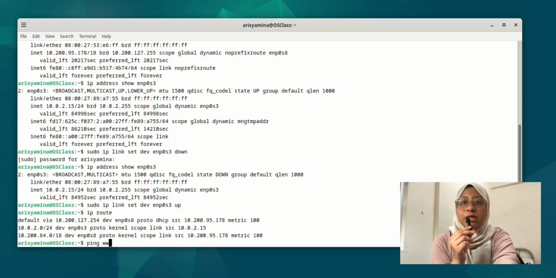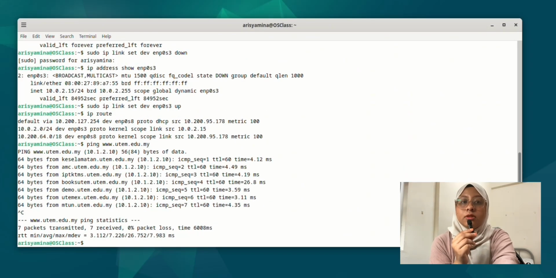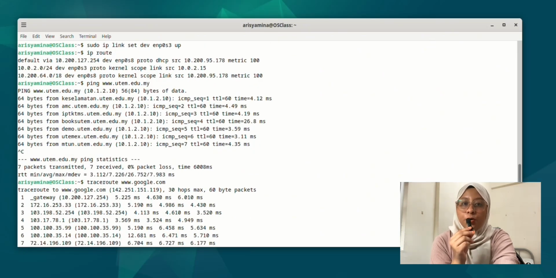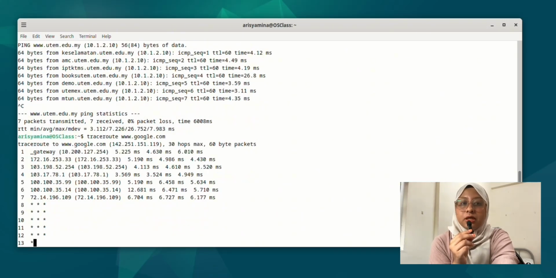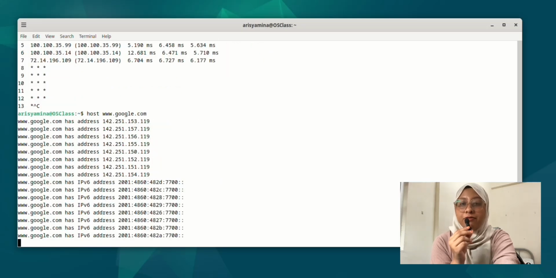Then we try to ping www.utem.edu.my. This sends packets to the utem server. The replies prove that the system can connect to the internet successfully. Then we try to trace the route to Google. It traces the path packets take to reach Google. It shows each hop along the route. Then we try host google.com to resolve the domain name www.google.com into multiple IPv4 and IPv6 addresses. It proved the DNS resolution works.